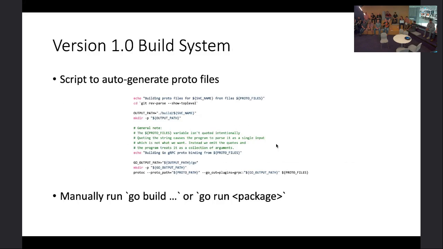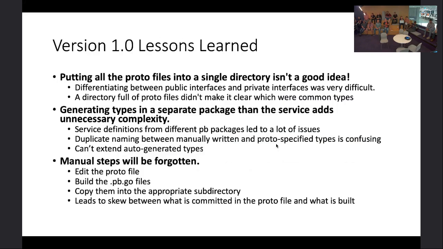That sounds painful. Yeah, as it turns out, there are a few lessons learned, and that third one is that manual steps are always forgotten. There was more than one time that we would end up committing a change to the proto file and not have an auto-generated result that would match it, and so we would deploy services assuming the contract was X, but it was actually Y. This is a bad idea. Bad results come out of it.